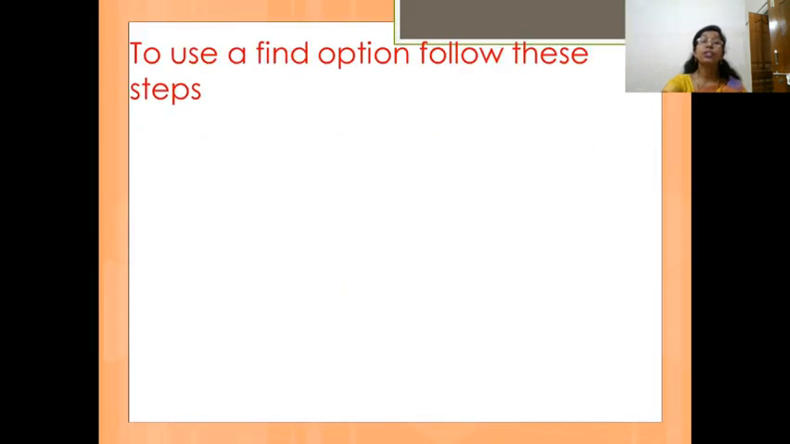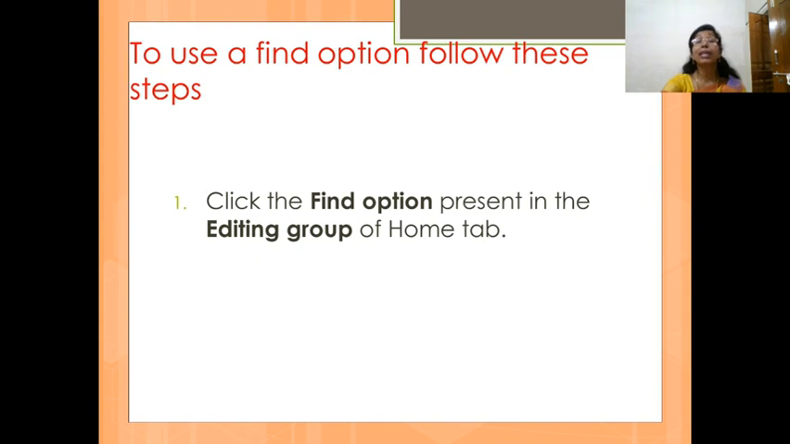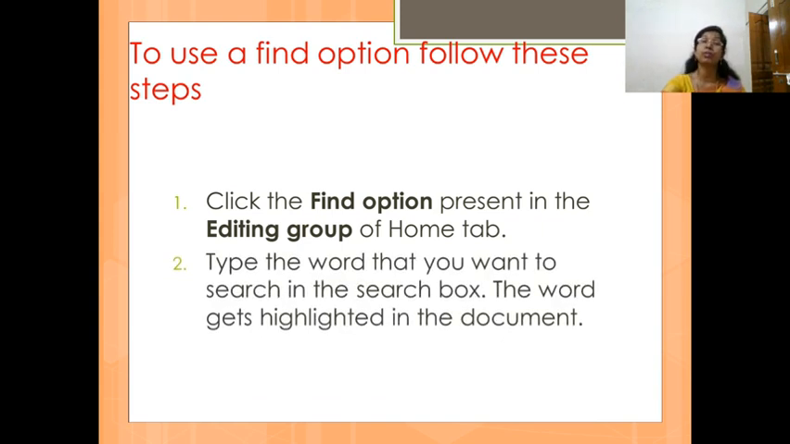To use a find option, first click the find option present in the editing group of Home tab. Home tab, editing group, find option is there. Click on it. Then a navigation pane appears on the left. Then type the word that we want to find, that we want to search, in the search box. Then the word gets highlighted in the document.